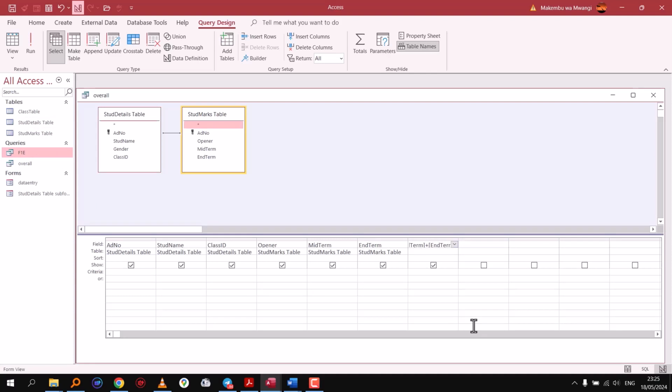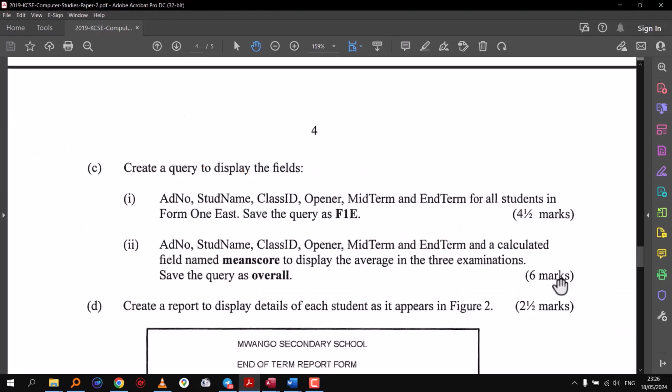Ndio hiyo. Alafu now you can see the two tables yenye iko na student details na yenye iko na student marks. Ndizo zimetutengenezea hiyo nini? Hiyo query. Na ukiangalia sasa hapa tuko na two queries. We have one for Form 1 East and another one for overall. Hiyo nayo si nimeisha. Na ni marks ngapi? A whole 6 marks for doing that.